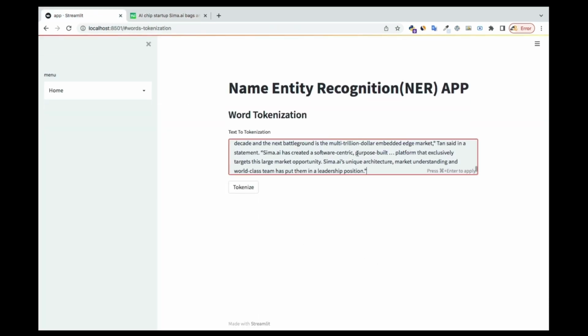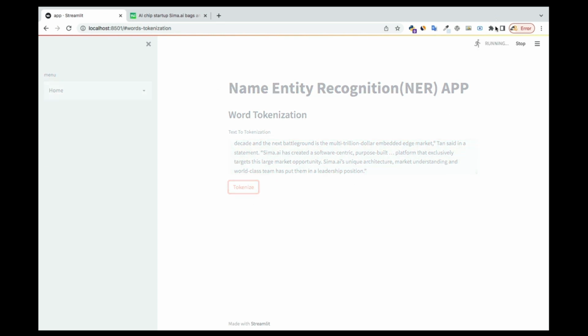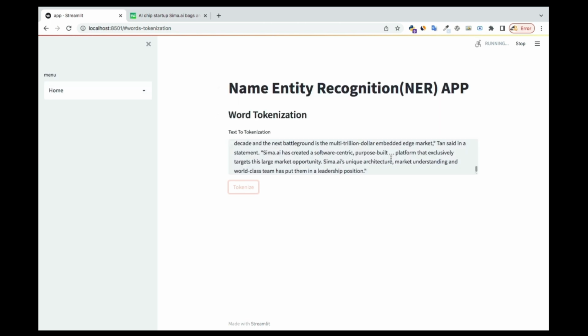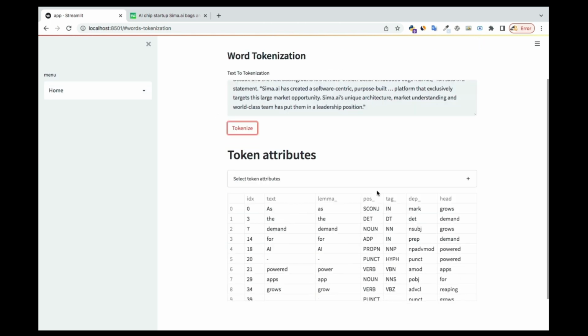Now, the first thing that we're going to do here is to tokenize. You can press this tokenize button, or if you're on a Mac, you can use Command and then Enter, or if you're on Windows, you can use Control Enter. That's it. So I'm just going to press on this tokenize. Once I do that, you can see that it's running over here, and you're going to see the output. Very impressive.